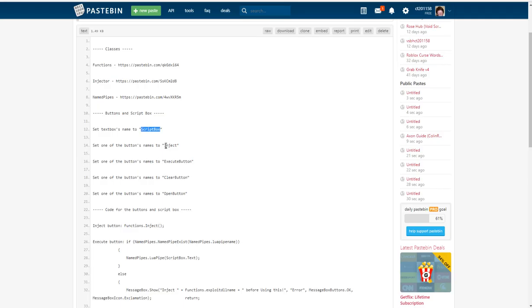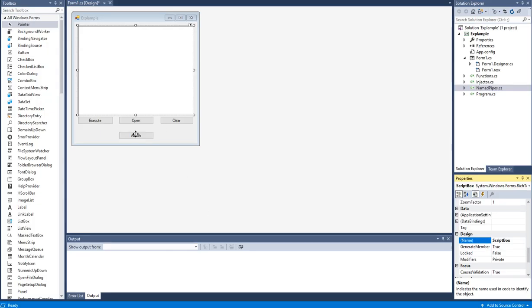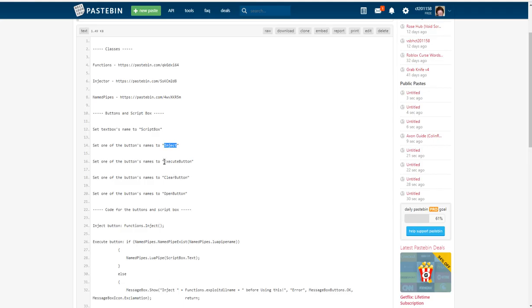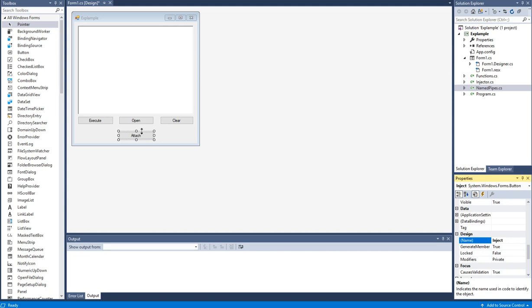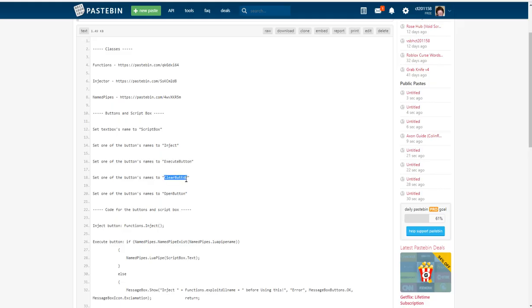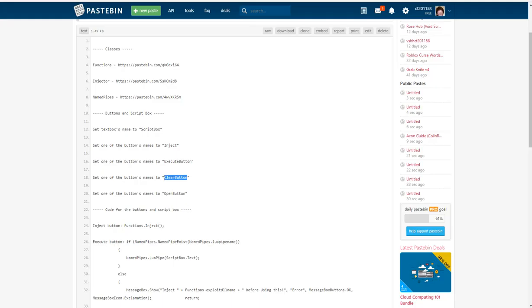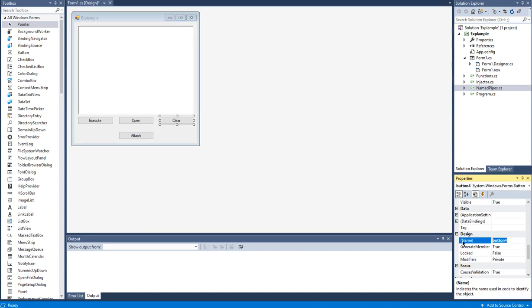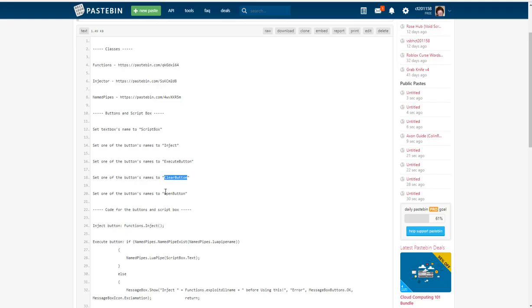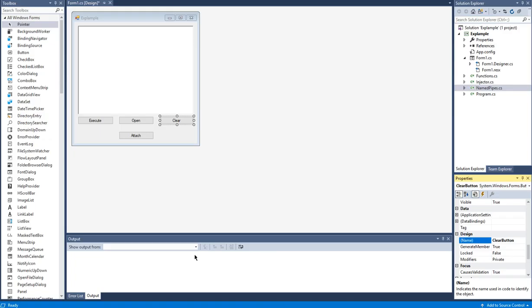Then we do the same for the other ones. So inject, which is also attach. Name, instead of button 1, we're going to do inject. Execute button. Instead of button 2, we're going to do execute button. Just copy exactly what's in here. Set one of the button's names. Is this clear? Yeah, clear. Clear button. And then our open button.